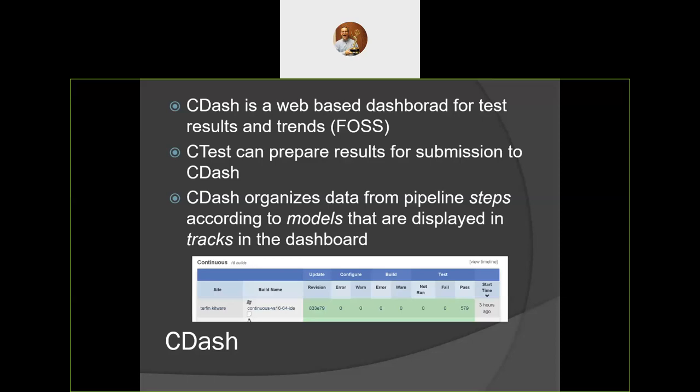Normally, you run CDash on some server machine because it's going to be a long-running web server process. It's typically not going to run on your developer machine. You're going to run it on some machine on your local network, so that you can use it to share test trend data between everybody on your team. CDash organizes data from pipeline steps according to models, and the models are displayed in tracks on the dashboard. There's a little snapshot of what the dashboard looks like. This is a little screenshot that I grabbed from CMake's dashboard.